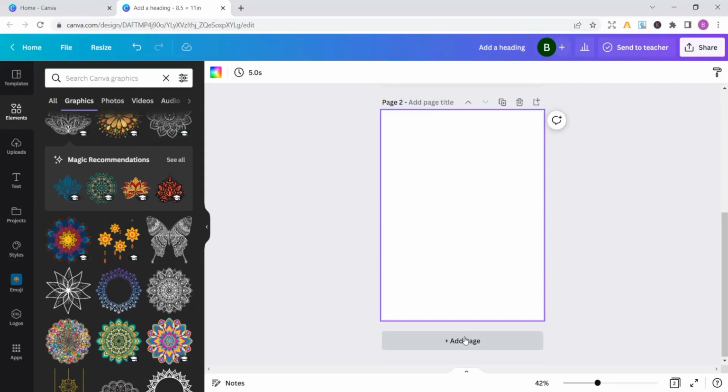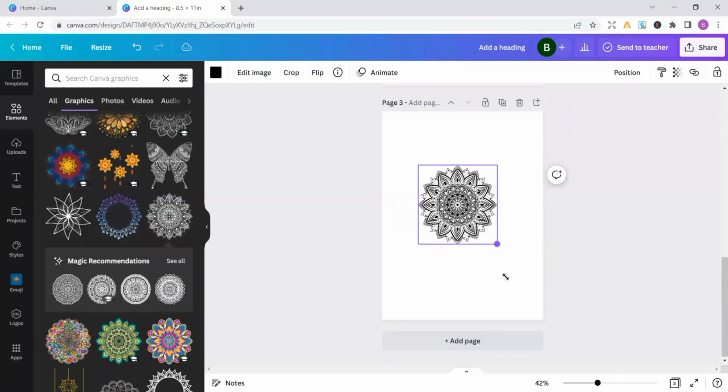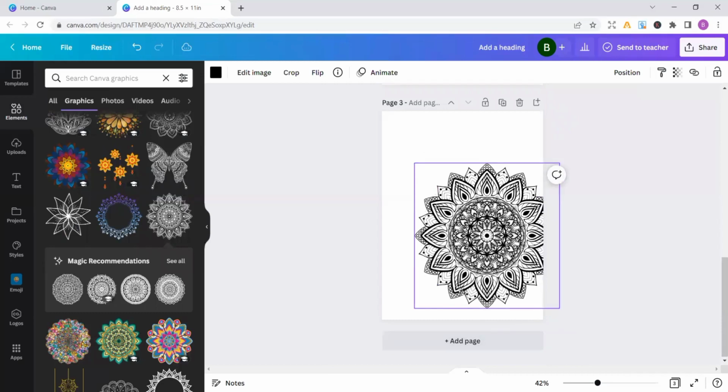Once I've already added an image to the first page, I'm going to leave the second page blank. The third page, I'm going to add an image. The fourth page, I'm going to leave blank. Then I will be adding my third page. I'll bring in a particular image. Remember, our theme is mandalas. So I'm going to bring in this, then ensure it covers okay.